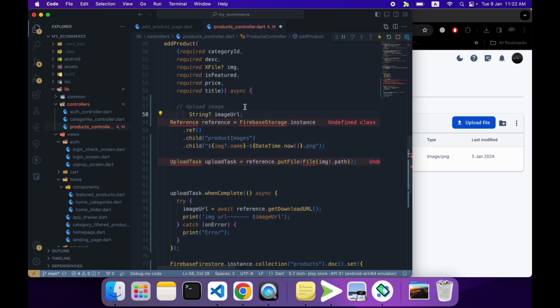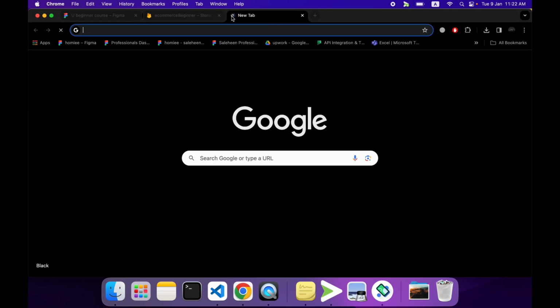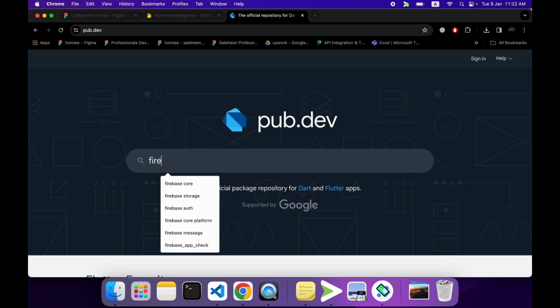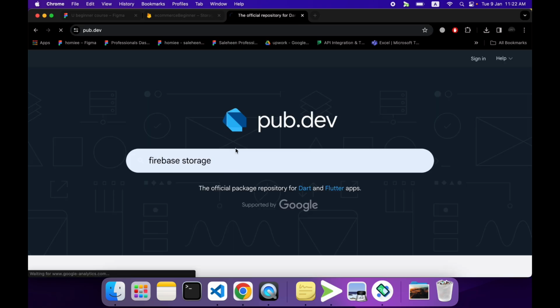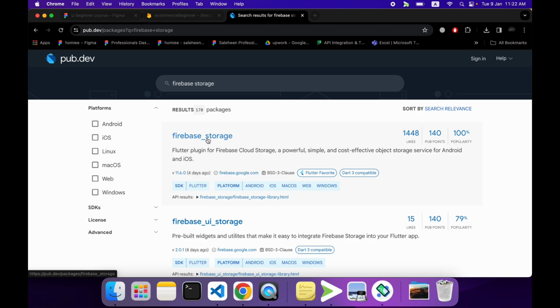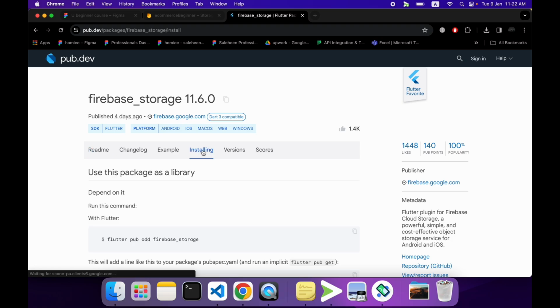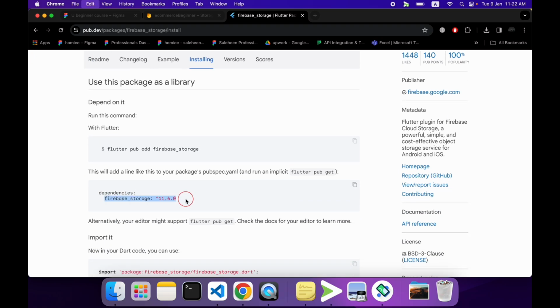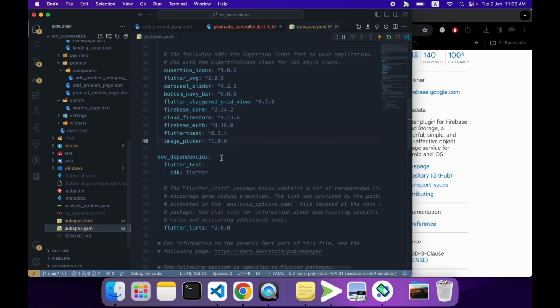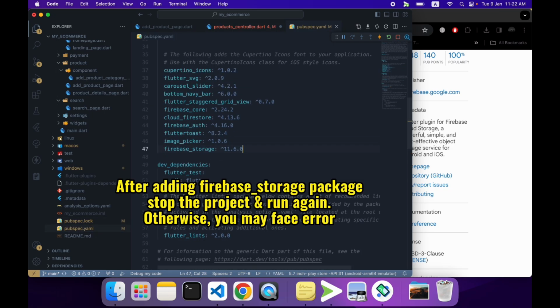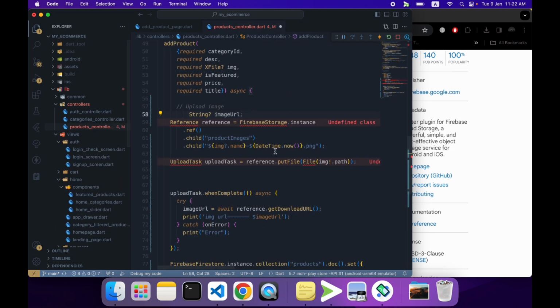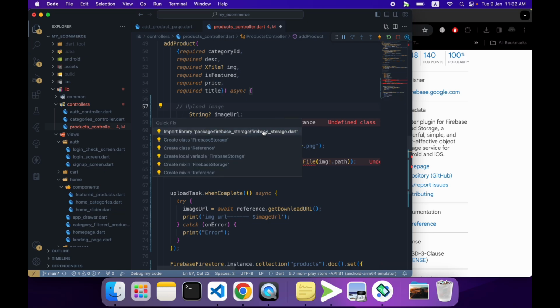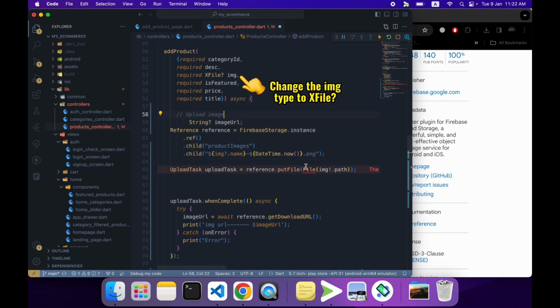Now, before I explain it to you, we have to install a package. It is called Firebase Storage. So let us install that. This is the package that we are going to use. Okay, our package is installed. Now we have to import the package. So I will simply hover over this code and import the Firebase storage package.